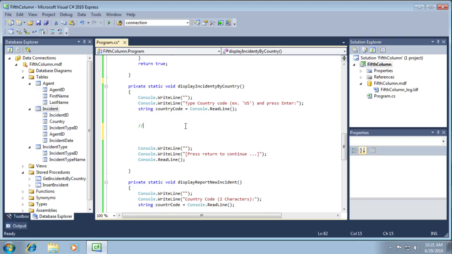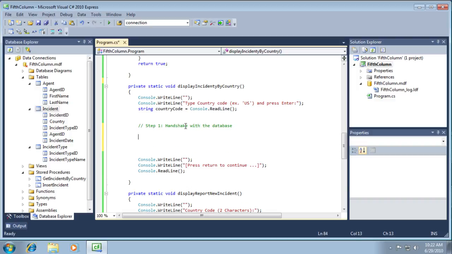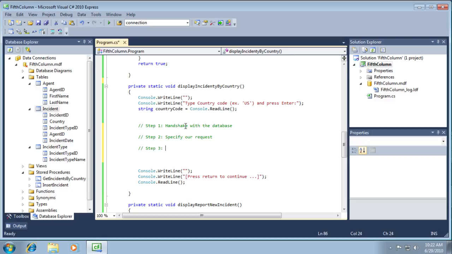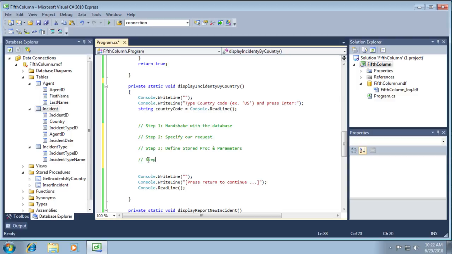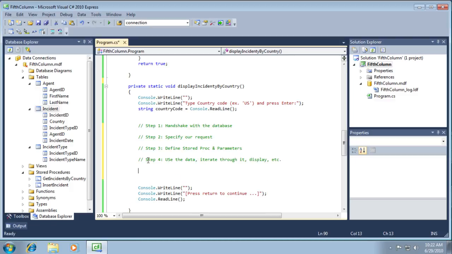So, let's go through the steps that we need to do. We need a handshake with the database. Step 2 is to specify our request. Step 3, we're going to have to define the stored proc and the parameters that we're going to pass in. And then, we're expecting to get some data back. So step 4 would be to use the data, iterate through it, display, etc. And then finally in step 5, we want to disconnect.